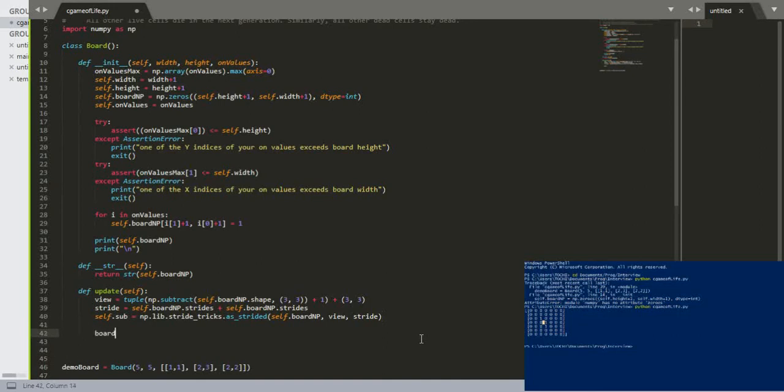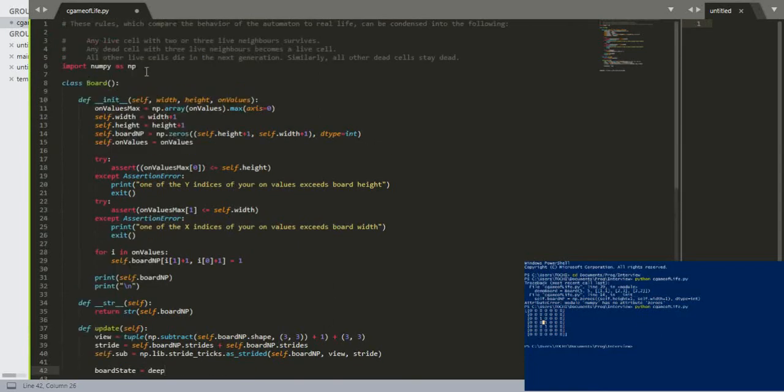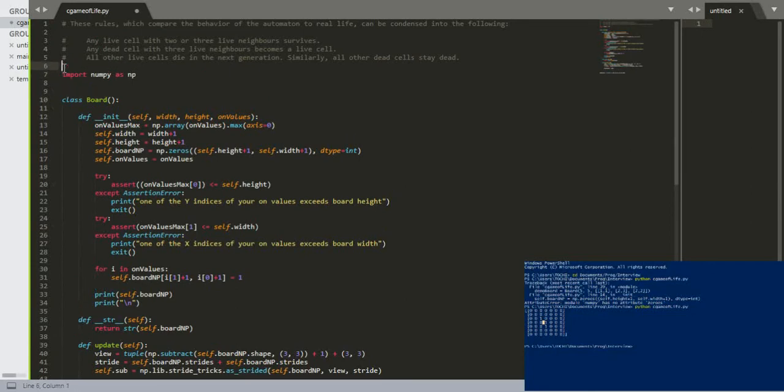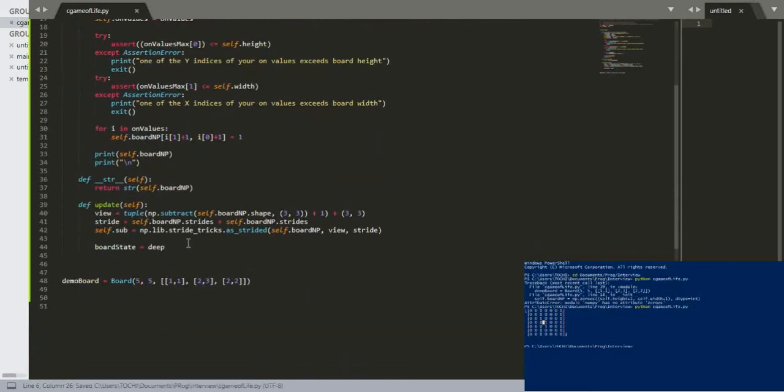Then we'll have something to store the board states locally, so we just copy the board states. Okay, I should import copy, from copy import deepcopy. If you don't know what deep copy is, it basically allows you to copy the value of a variable instead of copying by reference. Yeah, this is the way to do it in Python.